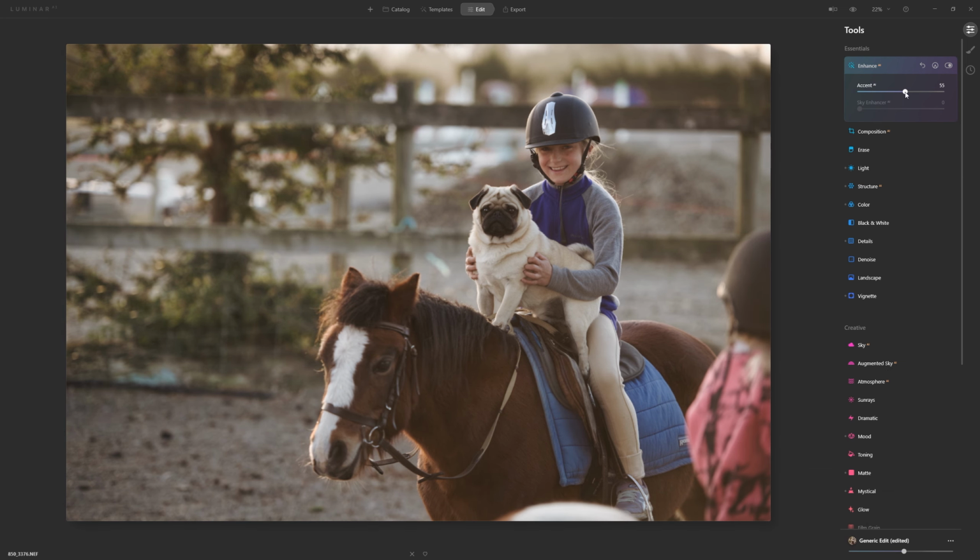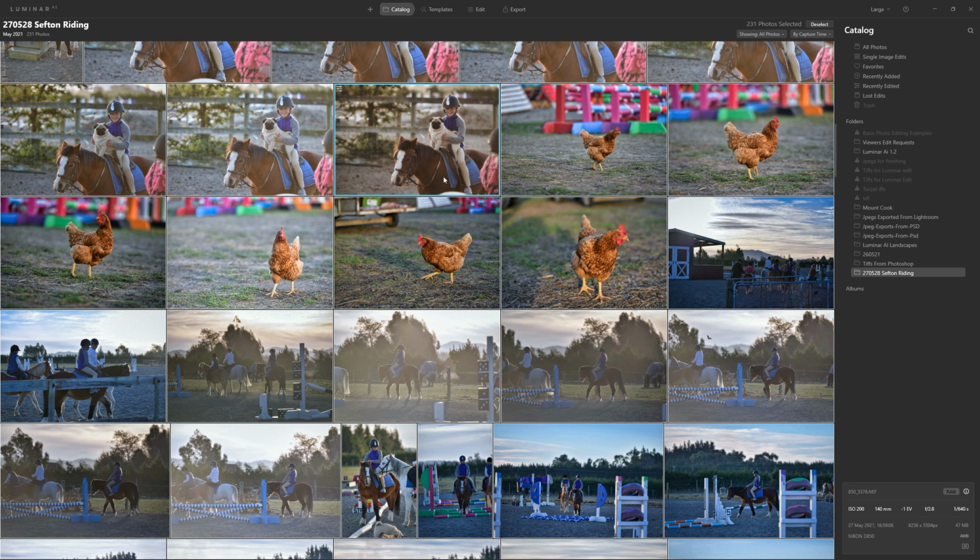I'm going to bring the accent AI back as well, and that way we can crank the overall effect up just a little bit heavier. And now I'm happy with that look. What I'm going to do is once again synchronize that across the whole set of photos. So I can press L on the keyboard and that will take me to the catalog.